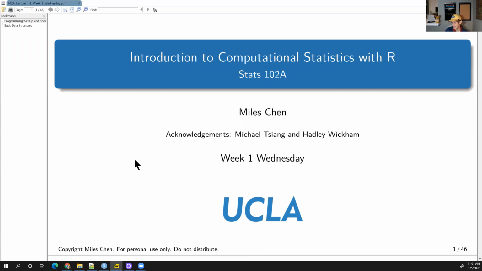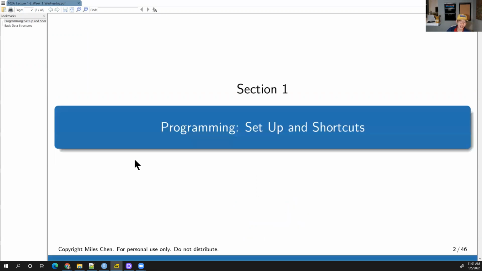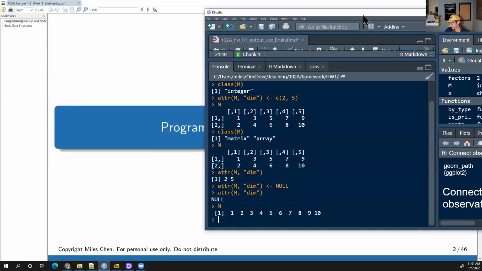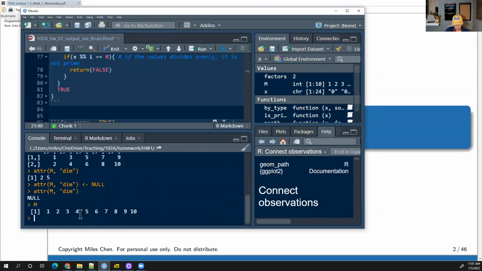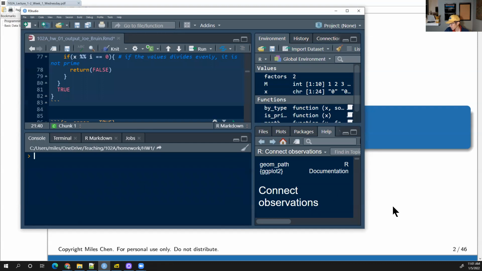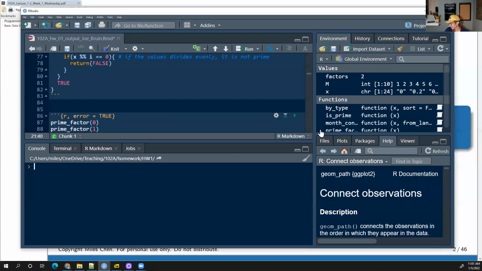I know on Monday I give you life advice and stuff, but now we have to learn R and computational statistics and stuff. First, let me give you just some tips and advice on getting RStudio set up in such a way that I think is useful and handy.